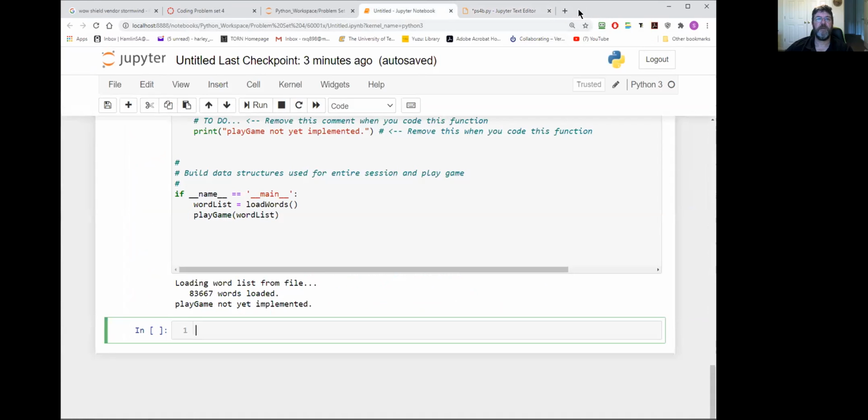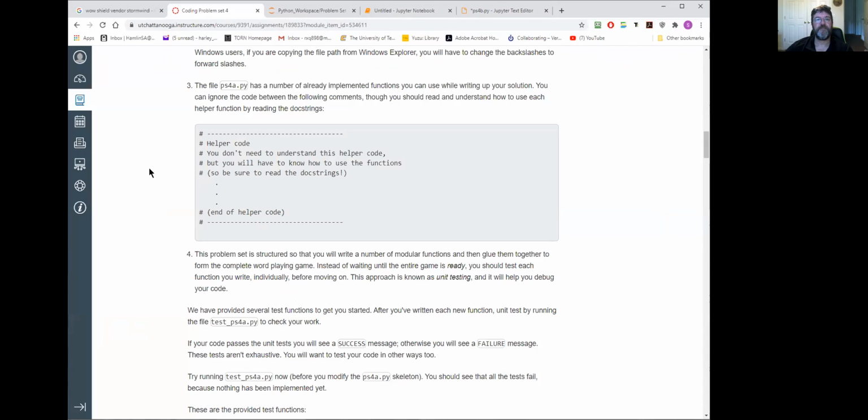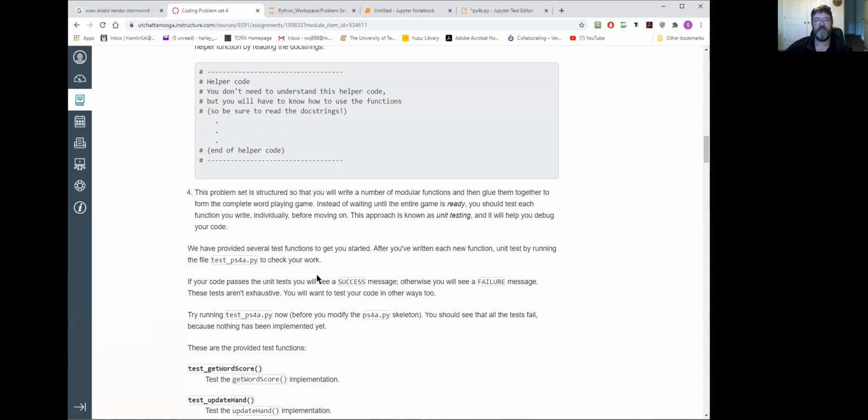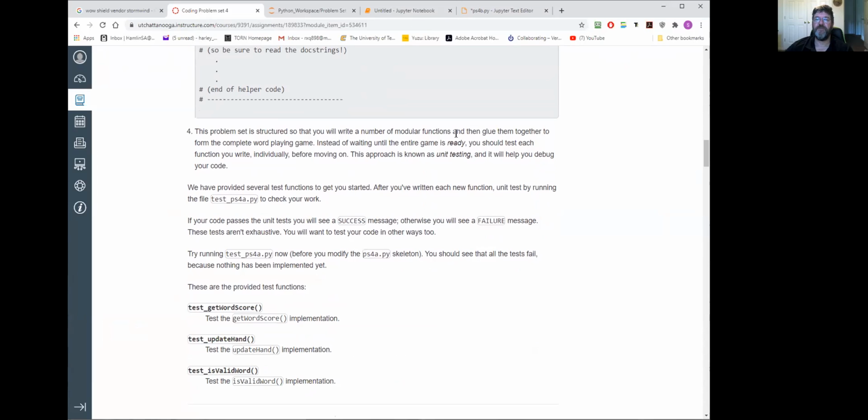All right, that's my time notebook. Now what do you want me to do? The problem set is structured so that you will write a number of modular functions and glue them together to form the complete word-playing game. Instead of waiting until the entire game is ready, you should test each function you write individually before moving on. This approach is known as unit testing. Debug your code. Okay, great.